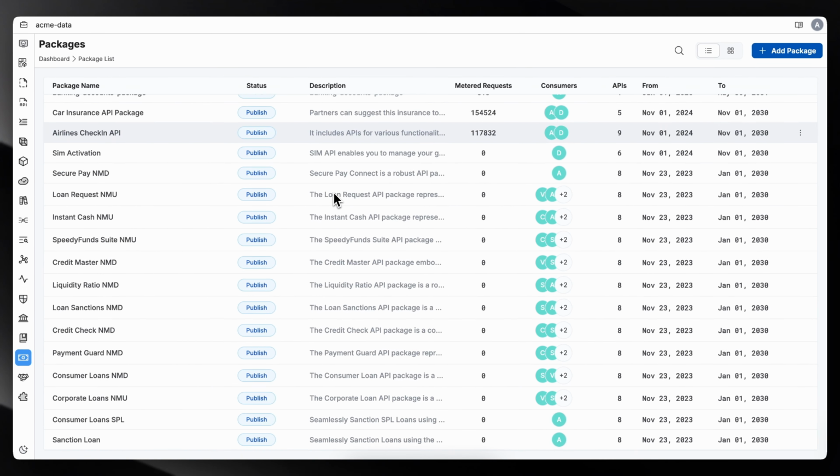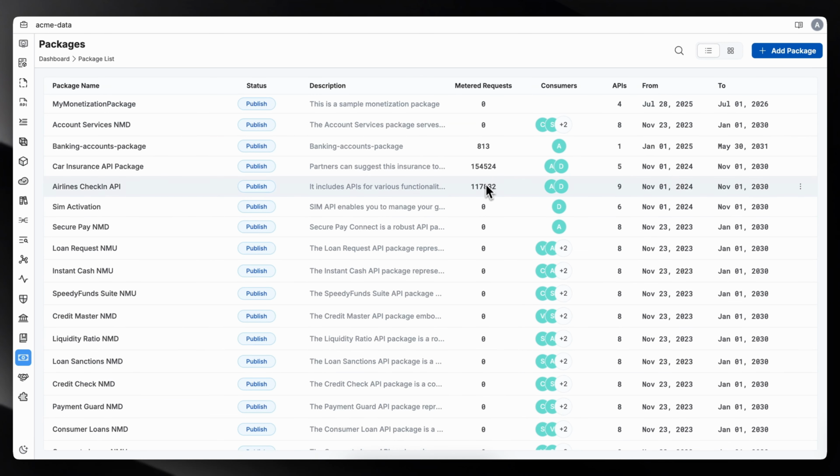Here I see all the details of the monetization package: the metered requests, consumers, APIs, and the other details. Please note that this is not just the number of requests, but the metered requests, which have satisfied the metering rules that I have defined inside it. So that's it for this one. In the next one, we'll see other details related to API monetization packages.